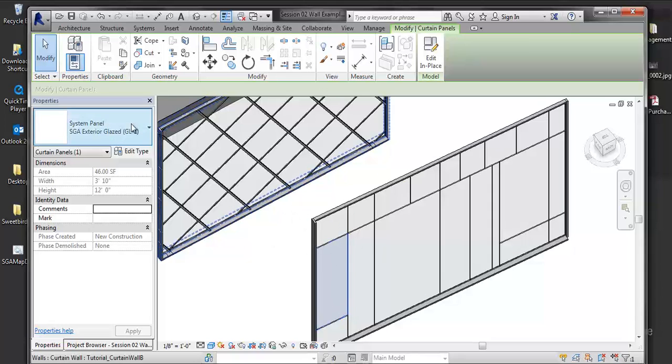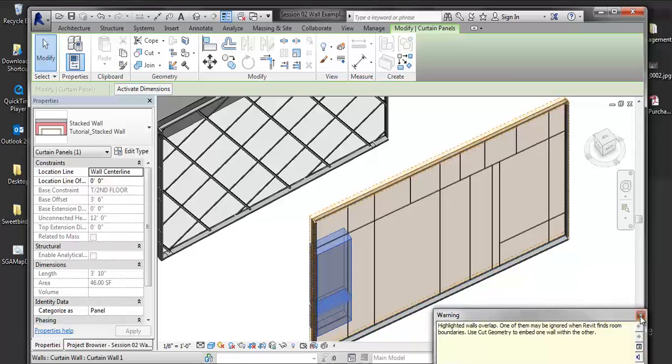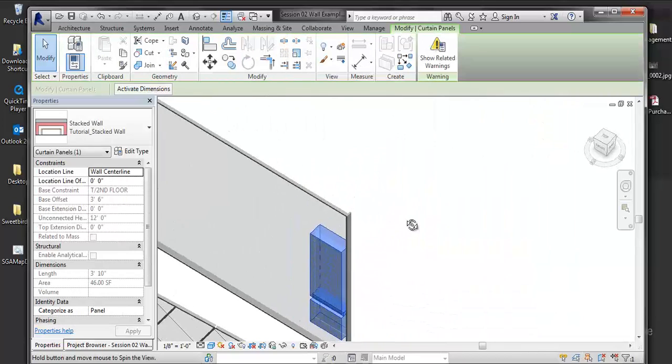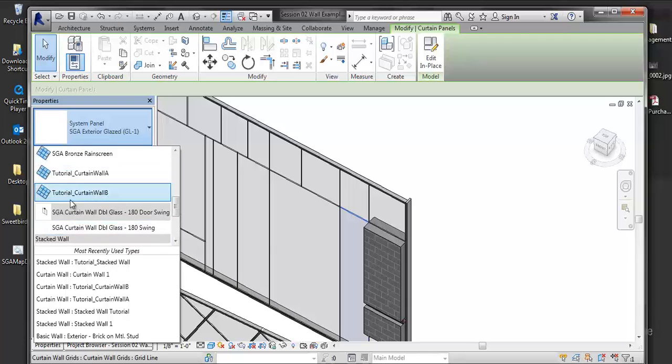When I select the panel, you'll see that it's now a system panel, SGA exterior glazed. I can make our tutorial stacked wall, that we just made, into that. I can load into it. I can tab through, and add in just a standard wall.